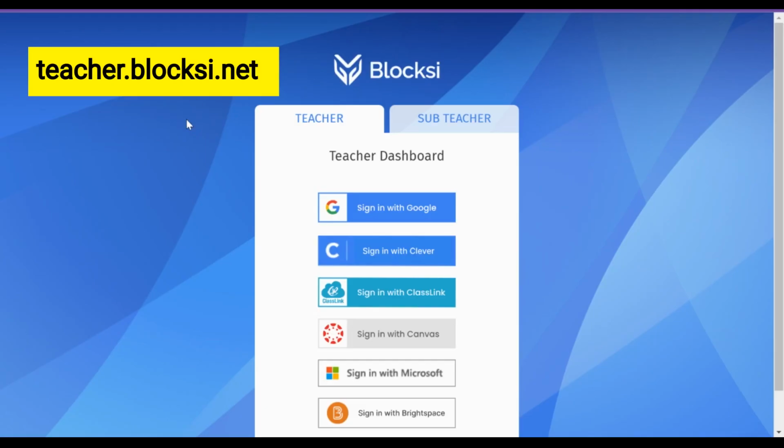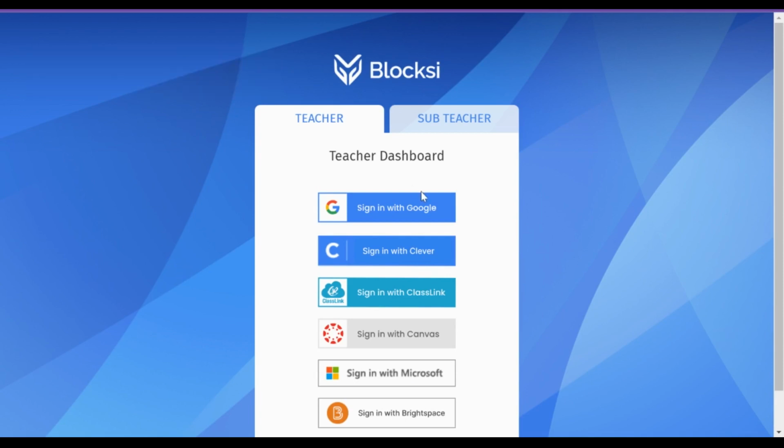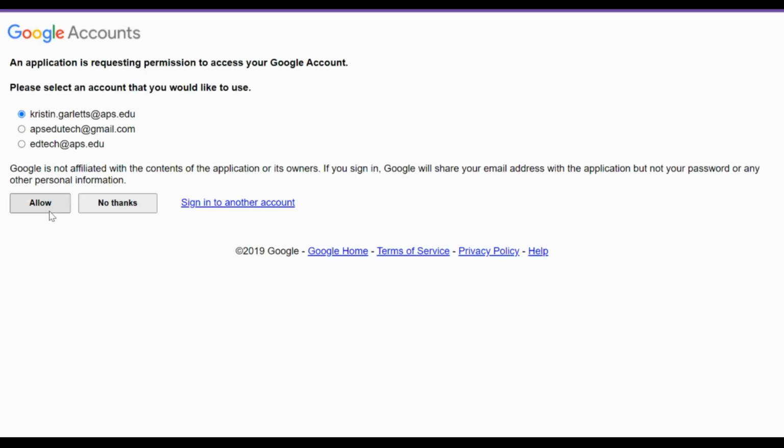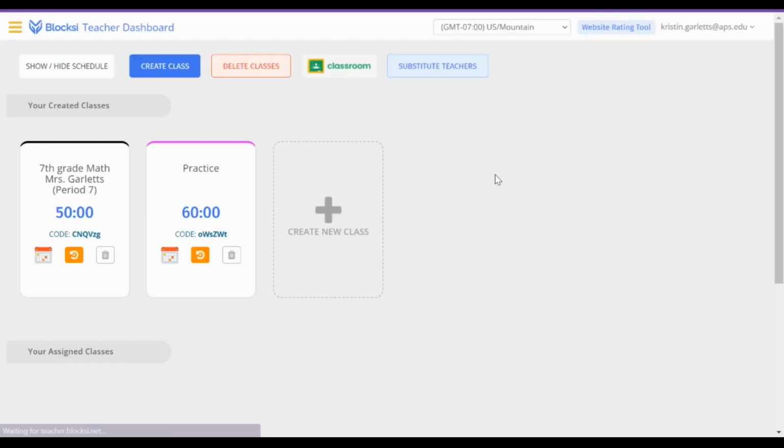The second way to log into Blocksi is to go to teacher.blocksi.net and click Sign In with Google. It will not allow you to sign in with Classlink from this page. Sign in with Google is the only option here. You have to allow it to connect to your account. And now you're in. I don't have Classlink, so I can't show you this, but if you log in with Classlink, you will see a Classlink button here.